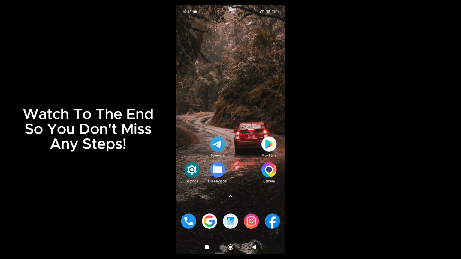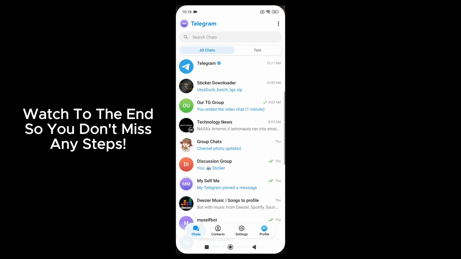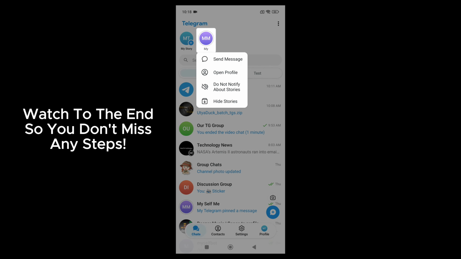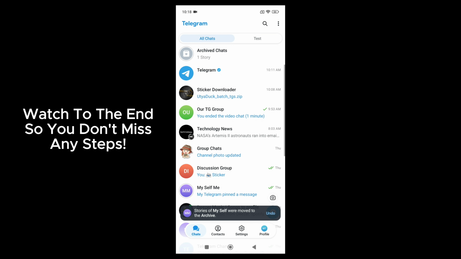Start by opening Telegram on your mobile device or on your desktop. On mobile, look at the top of your chat list. You'll see a row of circular story icons from your contacts. Find the contact whose stories you want to hide. Press and hold their story circle until a small menu appears. Then choose Hide Stories. This action only affects what you see. It doesn't change your chat with that person, and it doesn't send them any kind of alert.